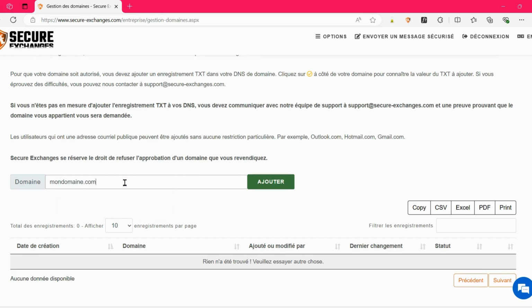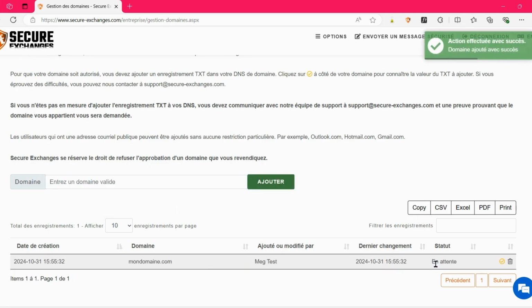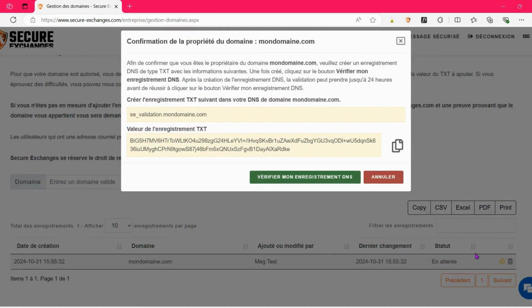Enter your domain name in the search bar on the Manage Domains page. Once the domain has been registered, it will appear at the bottom of the page with the status awaiting approval. Next to your pending domain, you'll see a yellow check mark. Click on it to begin the verification process.